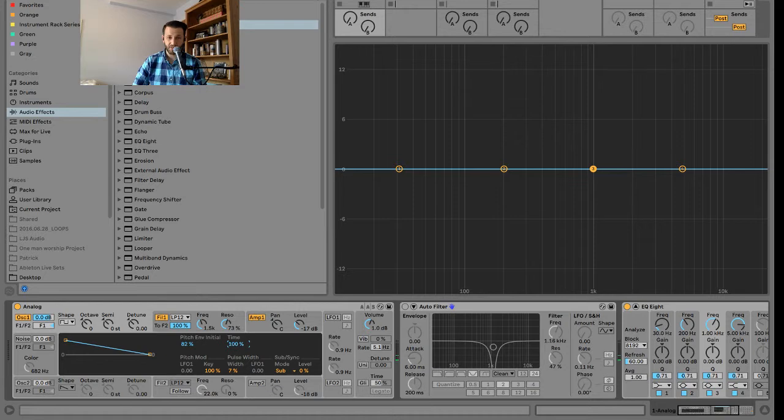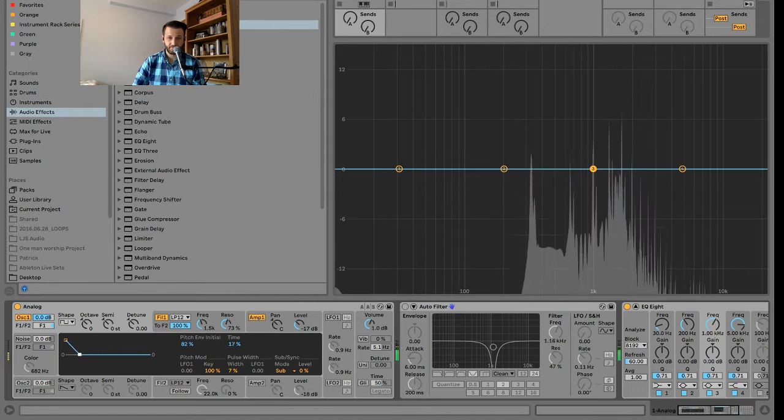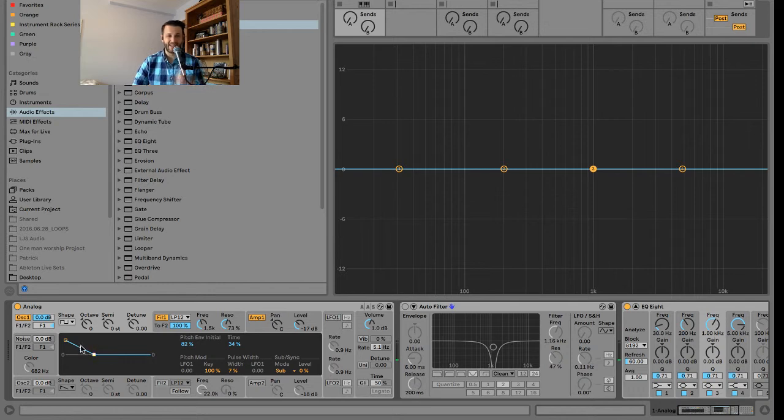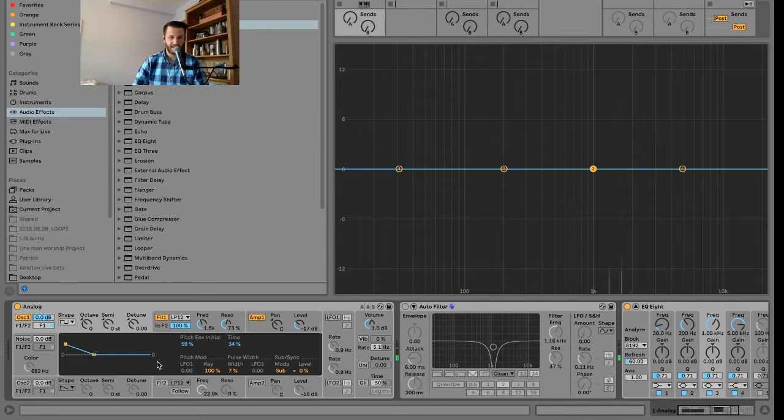Now, our time control, which we can access through here or by dragging, controls how long it's going to take to get from its starting point to its ending point. So there is our pitch mod. And then we also have some other controls over here. And while we're in this contextual menu, I think we should take a look at them.